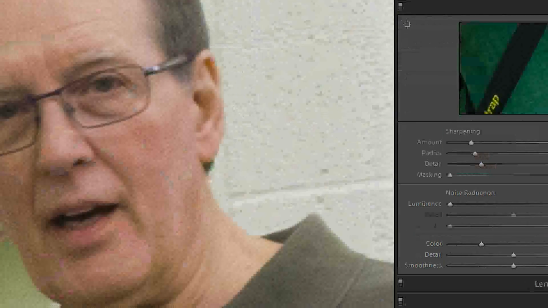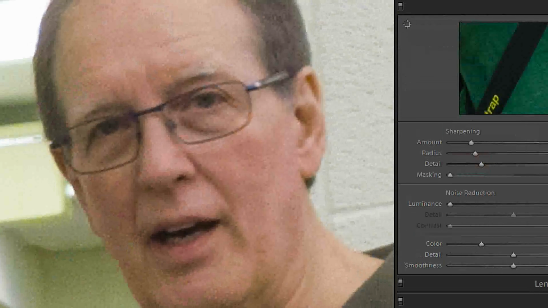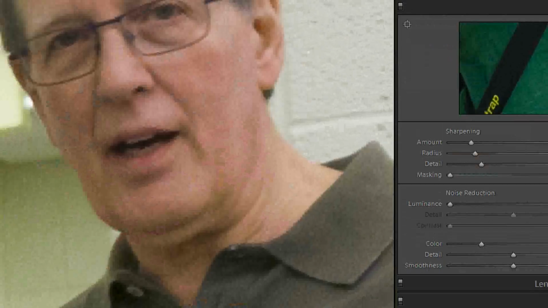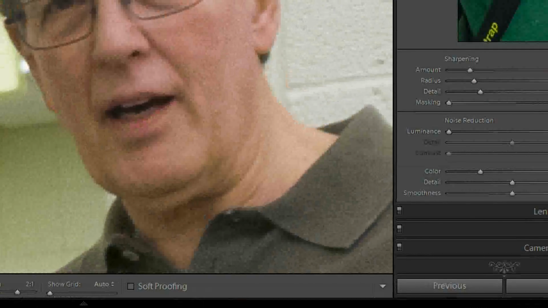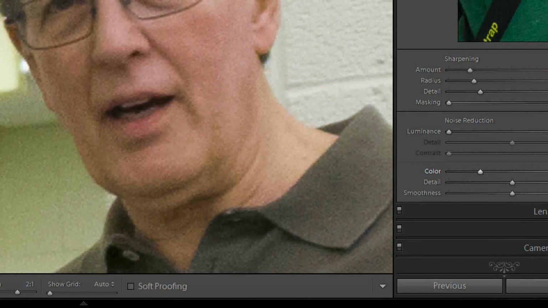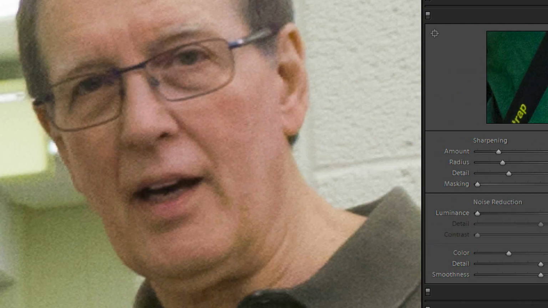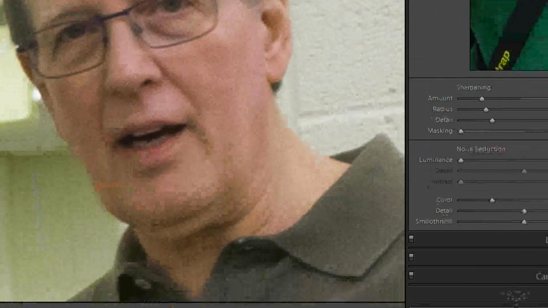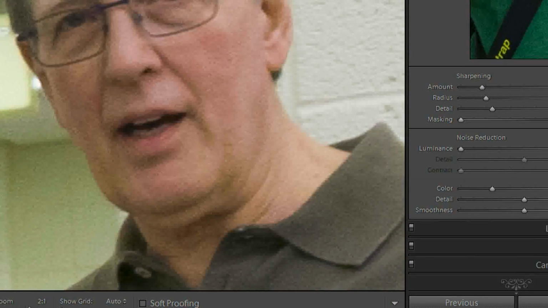So I'm going to blow up Ron's face here, and you can see right now that with the color noise slider set at 25, we're not seeing a lot of color noise. We are seeing noise here. There's a reasonable amount of luminance noise, black and white noise, but not a lot of color noise.